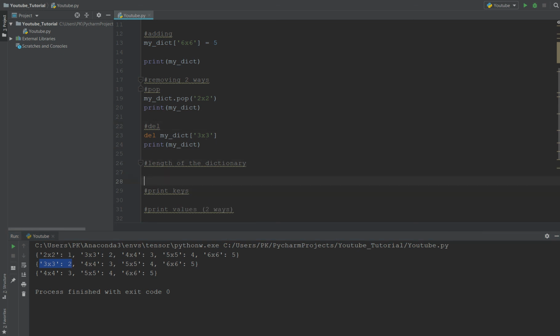Okay, finding the length of the dictionary, really easy stuff. How are we doing for time? We're going a bit slow. I'm gonna pick up the speed a little bit.